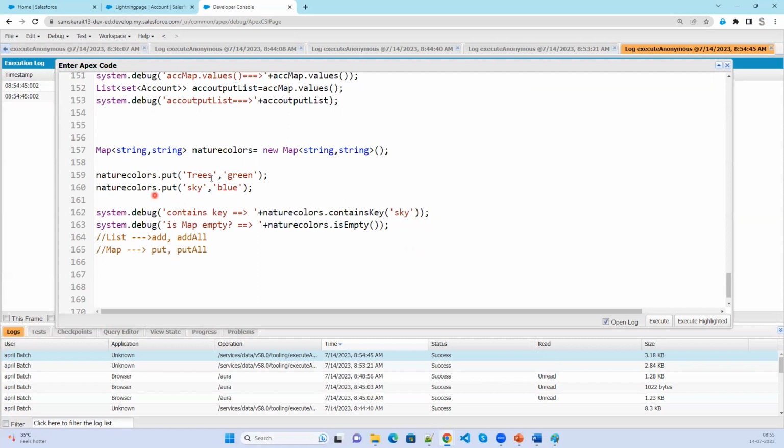Now, if you want to remove the key, you can remove the key. If you remove the key, automatically the related values also get removed. Now, these are the methods which are available inside the map.